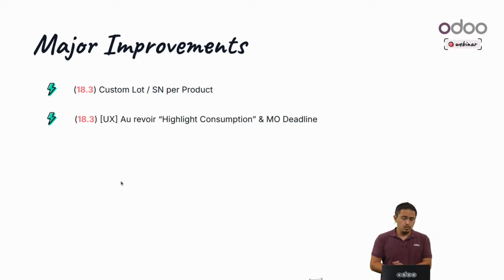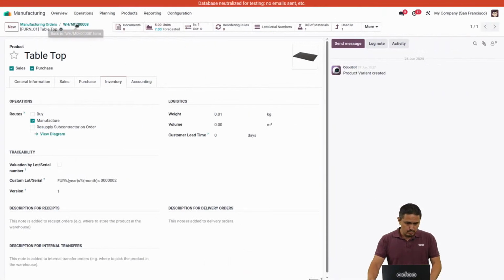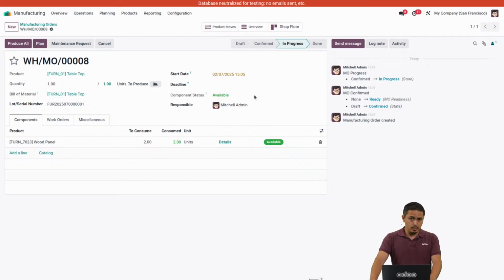Now, the second point is about user experience. There is a difference now in the bill of materials, so the field highlight consumption is no longer there. And we also made the field deadline editable in the manufacturing order. So if we come back here to the manufacturing I just created, see that by default, as I created this manufacturing order manually, the deadline is empty.